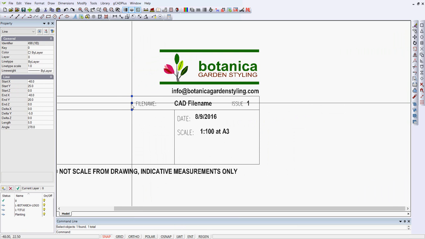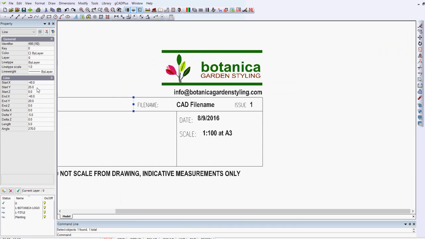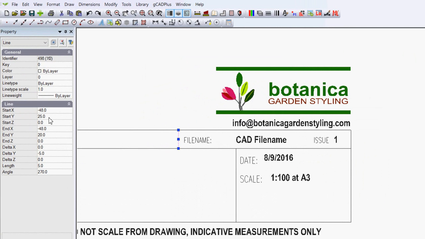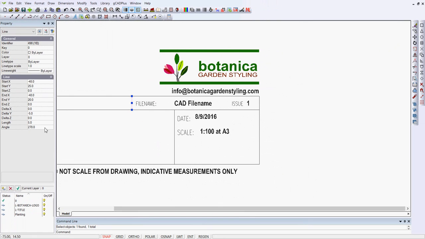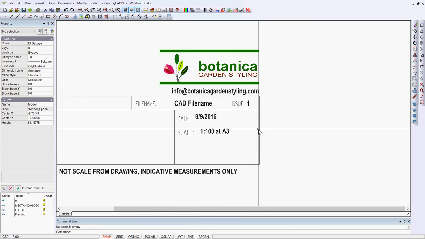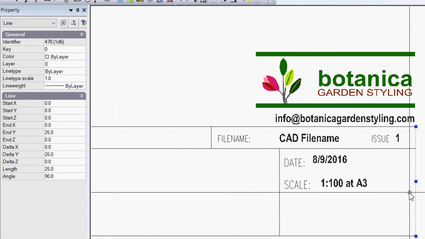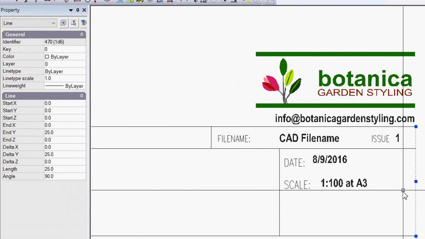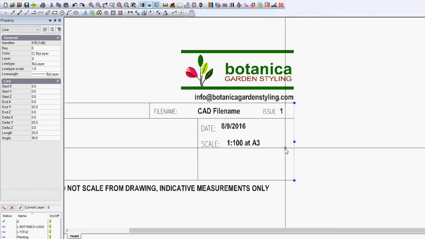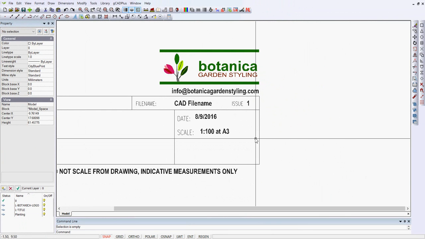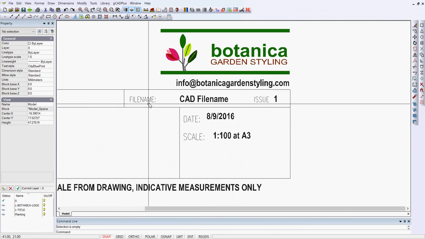As I select some of the lines in the drawing, can you see this one starts at whole numbers, 25.048. The length is 5 millimeters. If I pick this line over here, its length is 25. So I'm aiming to have everything lay on a very accurate grid, and that includes the text.